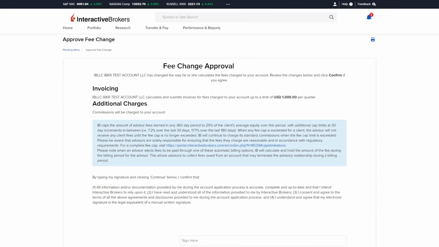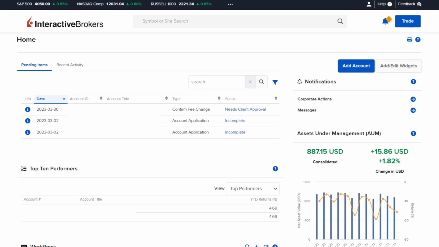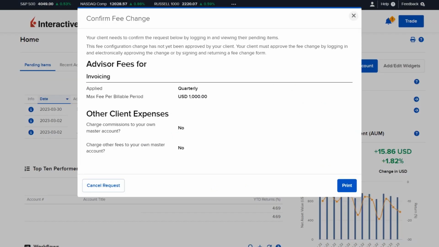The client will need to approve the invoice limit by either logging into their account to electronically sign the agreement, or a paper form can be provided to the client and returned to Interactive Brokers for processing. To view pending invoice limit modifications, navigate to the home page. Within the Pending Items box, there will be a line item for Confirm Fee Change, and it will list the client's account number and account title. Click on Needs Client Approval to view details on the pending request.